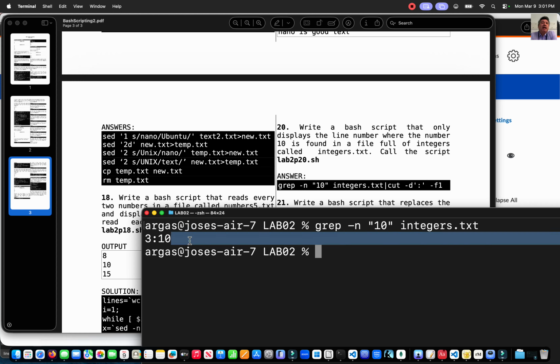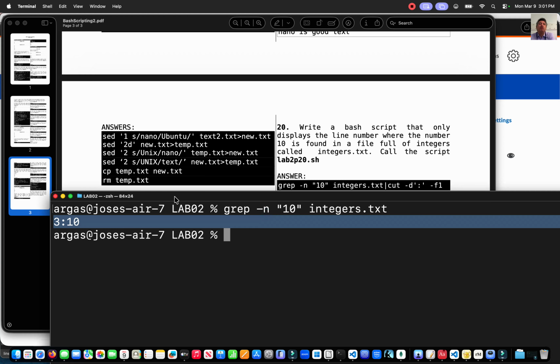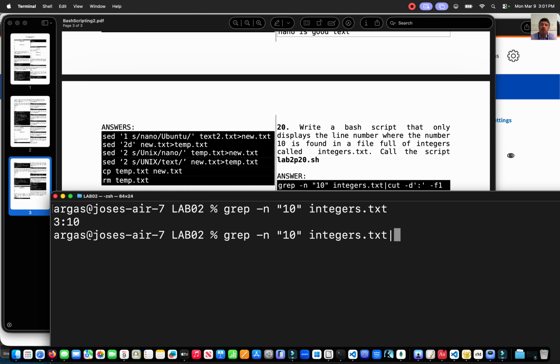So this is the count. So it says it found number 10 in what line? Line 3. So now, how do you isolate the line number? You don't want to display the 10, all you want to do is display the 3. So to isolate it to only display the 3, you use cut. The delimiter is what? The colon. Because the colon separates the two numbers.